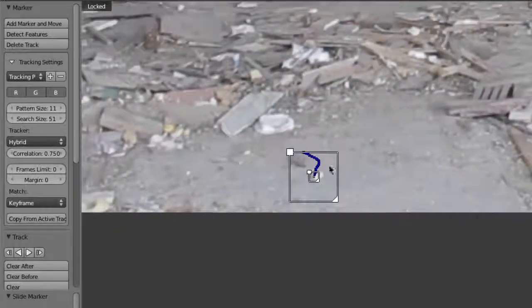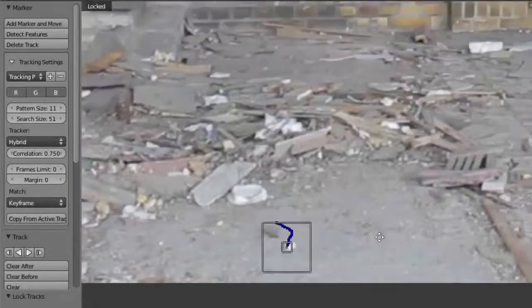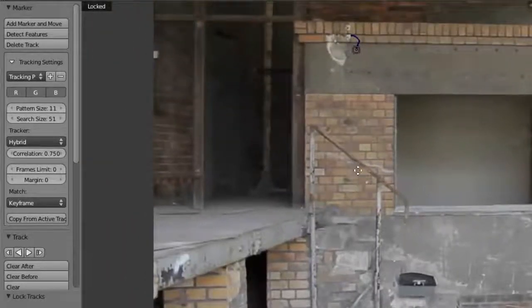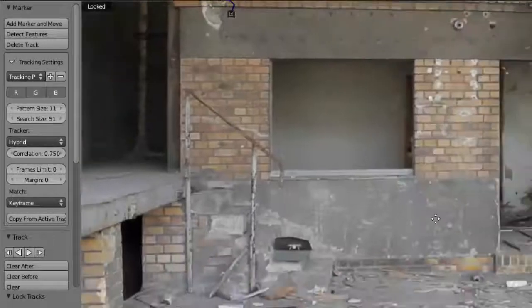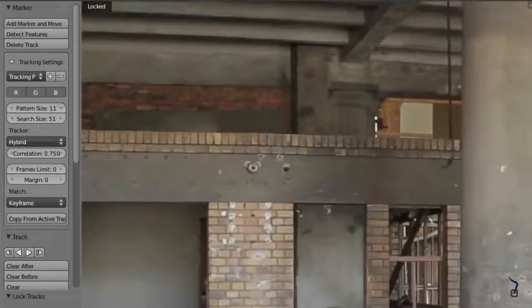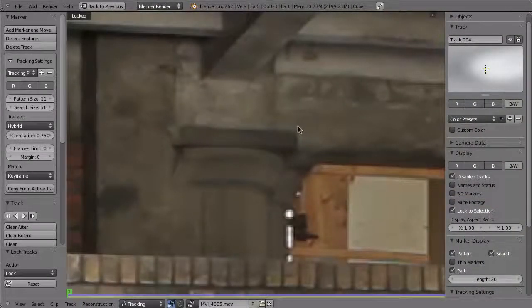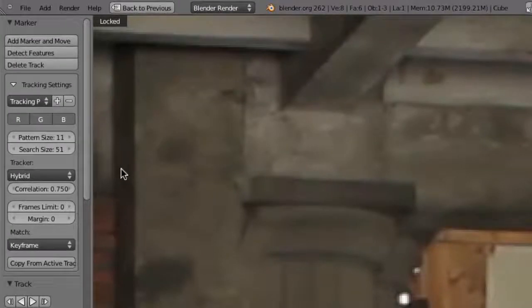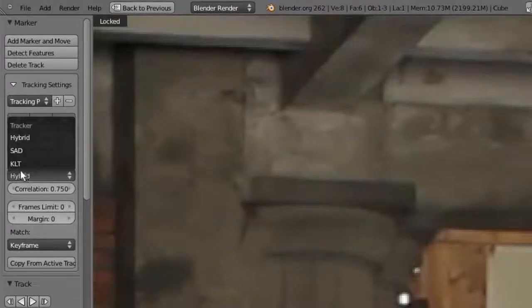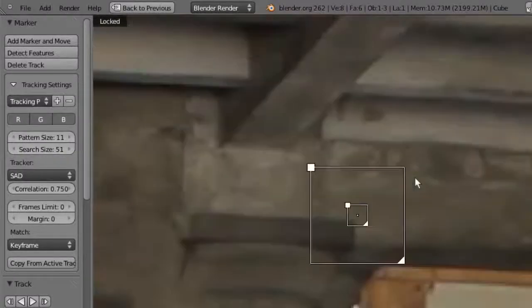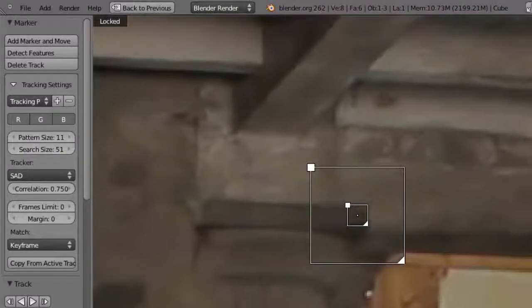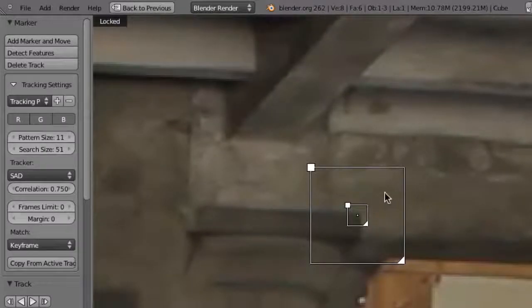So go back to frame 1, Ctrl L to lock it, and then let's go, where could we go? Here. That was a corner that we also had in the previous chapter. And for that corner, just to show you the difference, I want to track with a different algorithm. So maybe we can switch from hybrid to SAD and then Control click here as well, like so, and then Control T to track that.